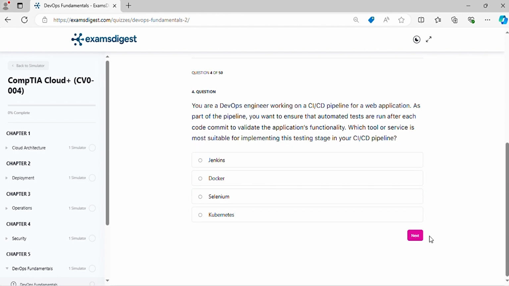Question 4. You are a DevOps engineer working on a CI/CD pipeline for a web application. As part of the pipeline, you want to ensure that automated tests are run after each code commit to validate the application's functionality. Which tool or service is most suitable for implementing this testing stage in your CI/CD pipeline?